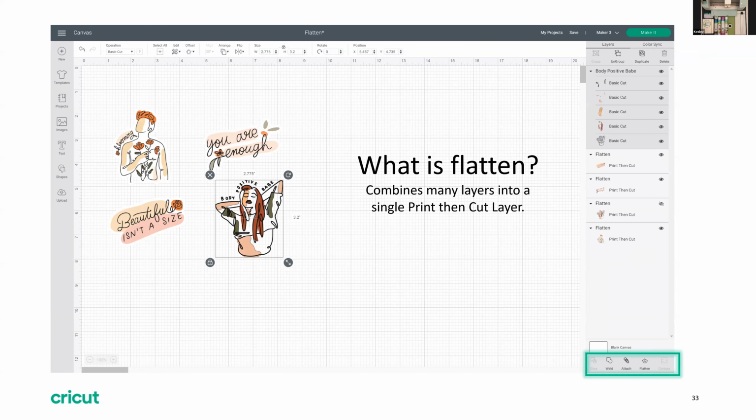All right. So our last icon in the layers panel under the action items is flatten. Flatten works to combine many layers into a single layer that is then intended to be printed on a printer and brought back to your machine to be cut. You can see in this image that's selected, it says Body Positive Babe. If you look in my layers panel, it's actually a cut file, and it has 5 different colors.